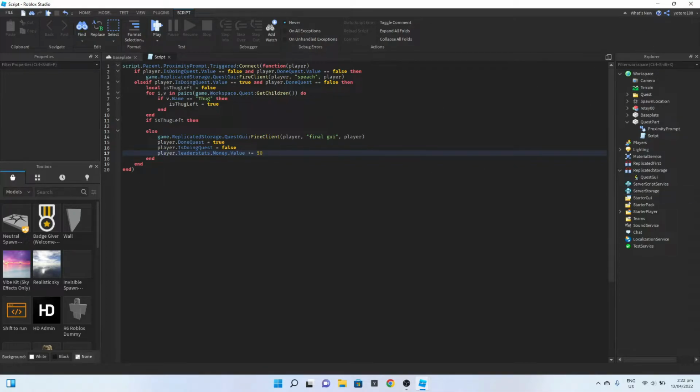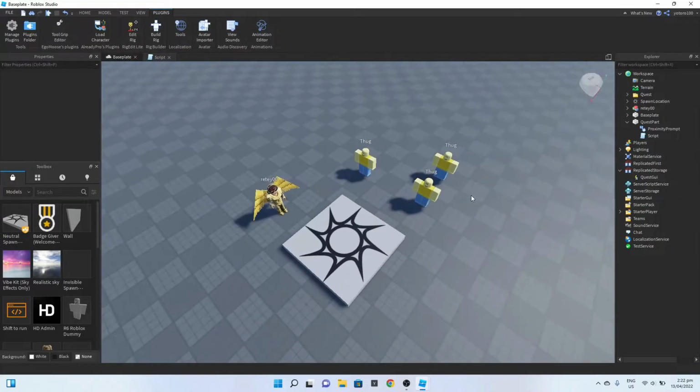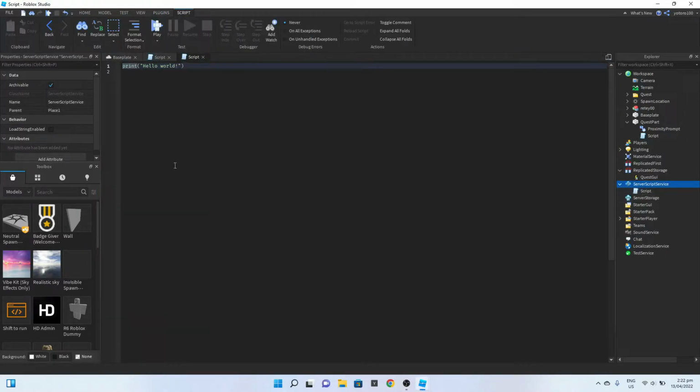So now we want to add the script for the leaderstats, don't we? So go back to the base point and in ServerScriptService, add a new script. Call this new script leaderstats.